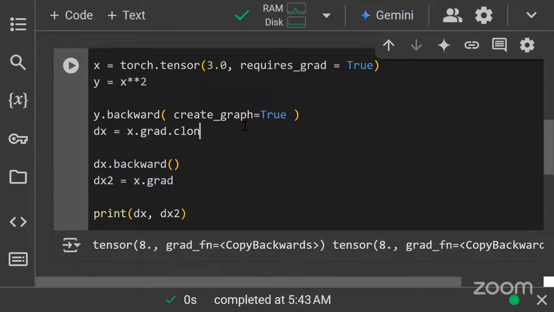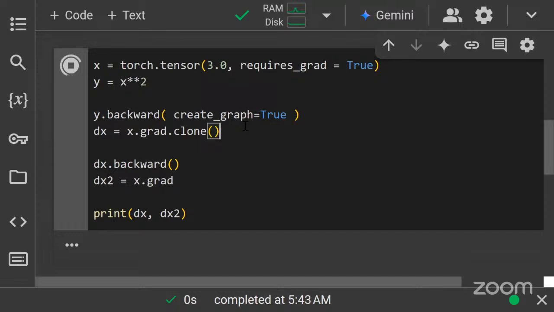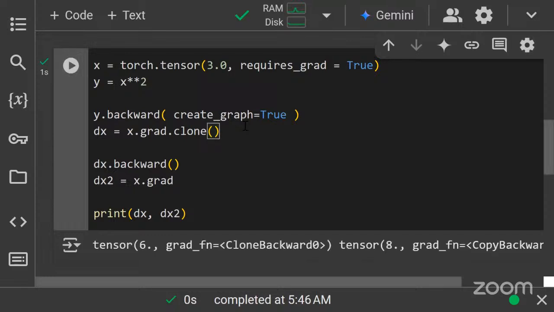So a simple fix is to do this: x.grad.clone. And then if you run the code, now we're actually assigning the value. So dx is now a clone of x.grad instead of simply a pointer. And so after running the second line, this is still right from before.